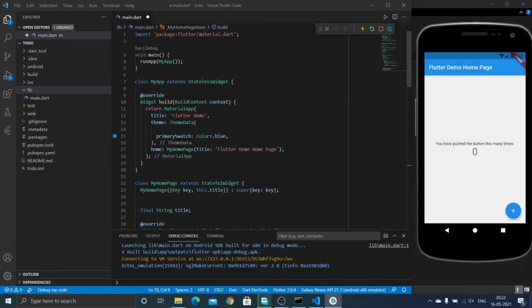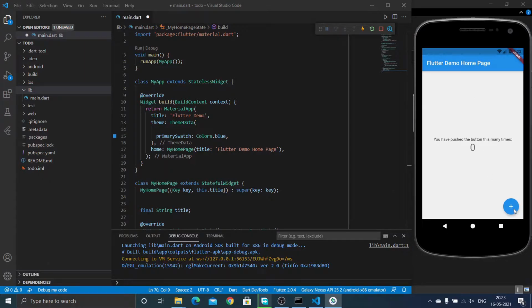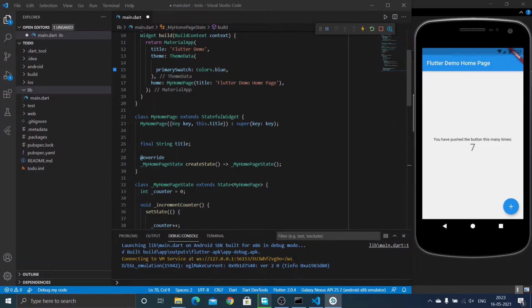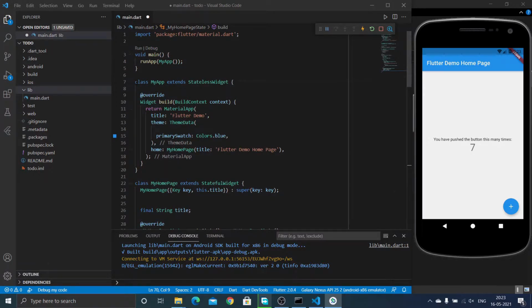So we have run the application. You can see that the Flutter basic application has been shown on the right side of the screen, the emulator screen, and you can see that there is a plus button there, and if you click that button, the counter will increase, and when I click the button 1, 2, 3, etc., the number will be increasing. This is a simple app they have given to study the basics of Flutter. Whenever we create an application, we will get this application first.